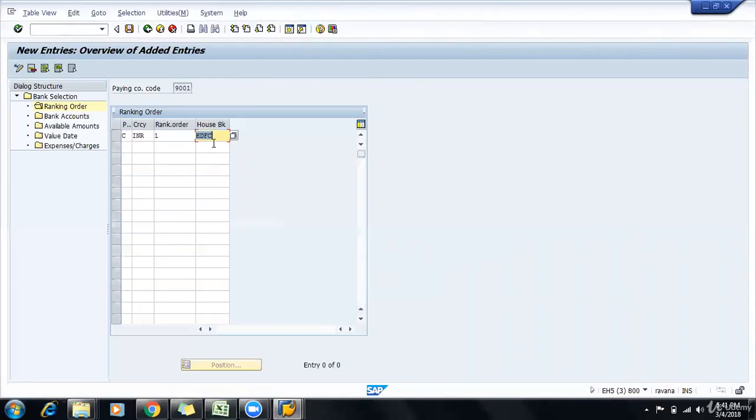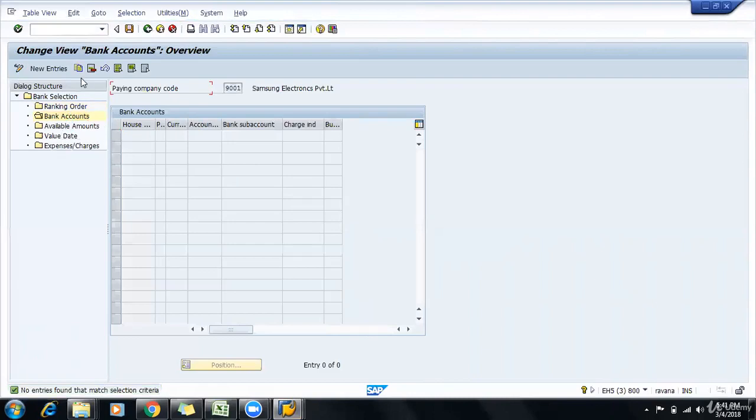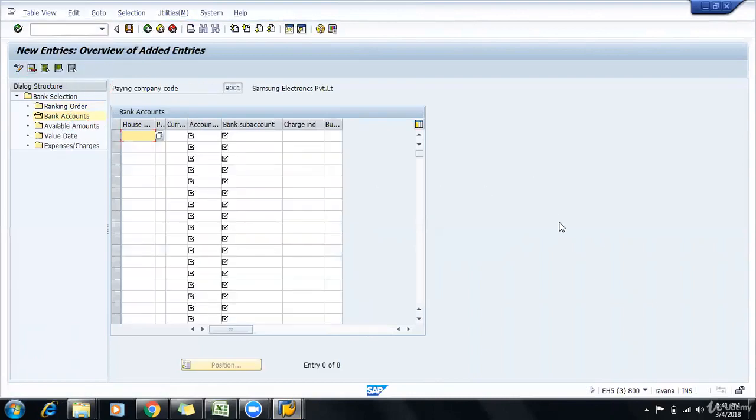Okay, in case you have more than one bank and you wish to assign them in an order, just go on with 1, 2, 3, 4. The bank with the first ranking order will be considered for payments by the system first. Next, double click on bank accounts and new entries. Here, house bank is HDFC.